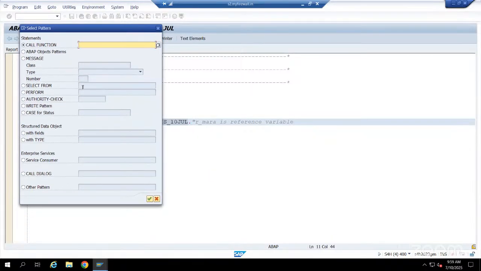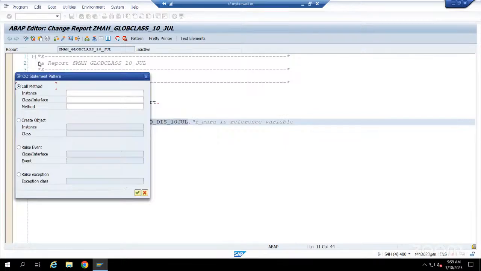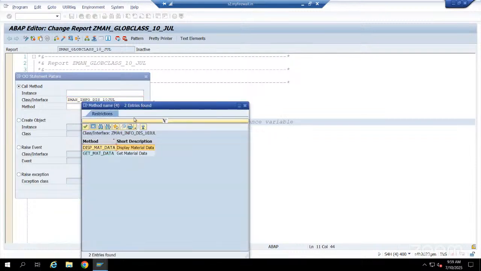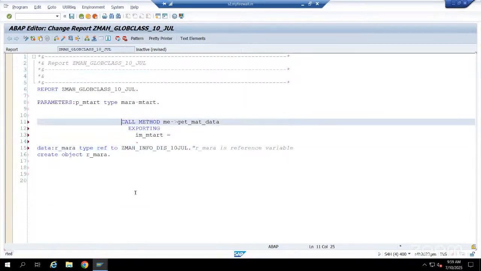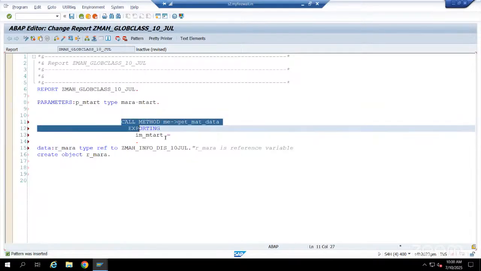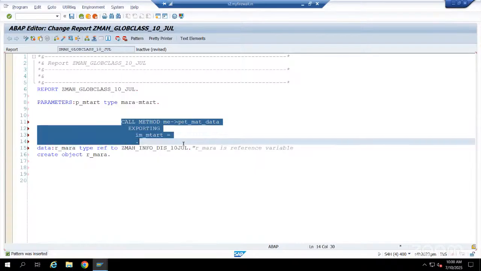Here they will be having the object calling. You double click that one, object pattern. Then you should call here a call method. So you should give the class name here. Copy paste the class name. Method you can choose from here. Right? First, get data. Enter. Alright, it called like this. You should call this one after creating the object. So I'll copy and move it down here.